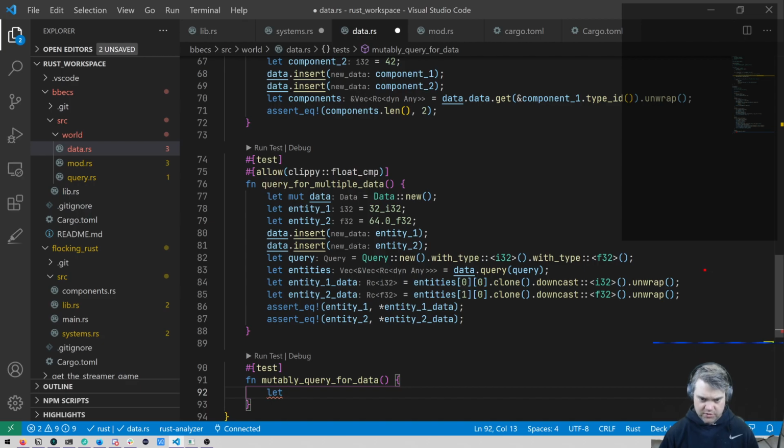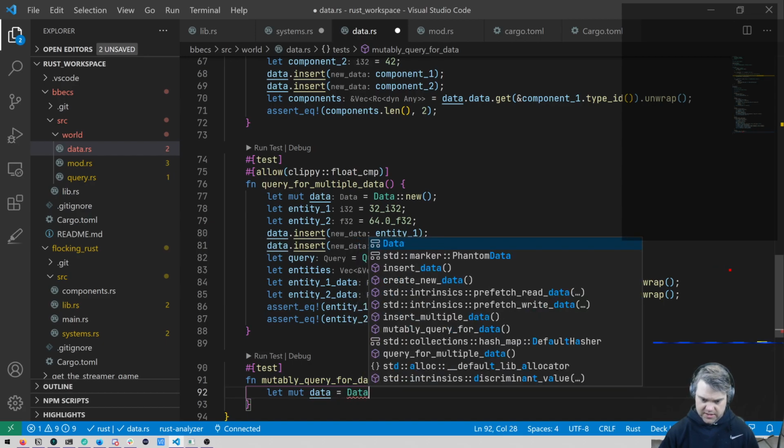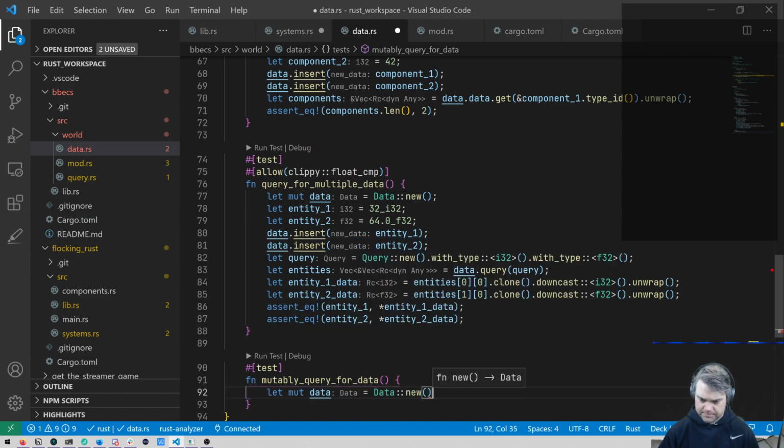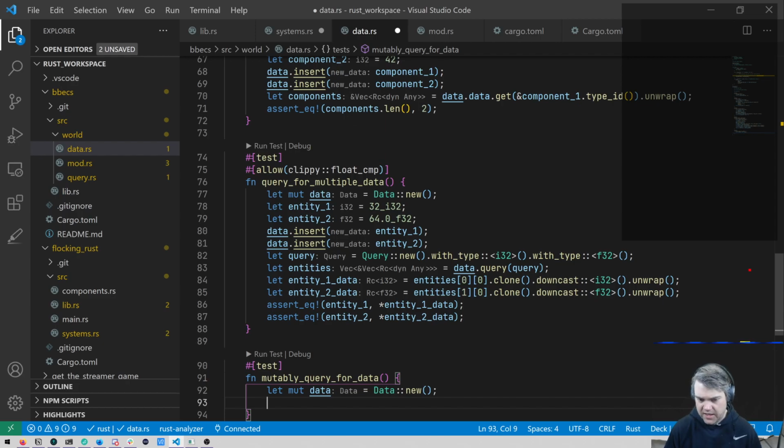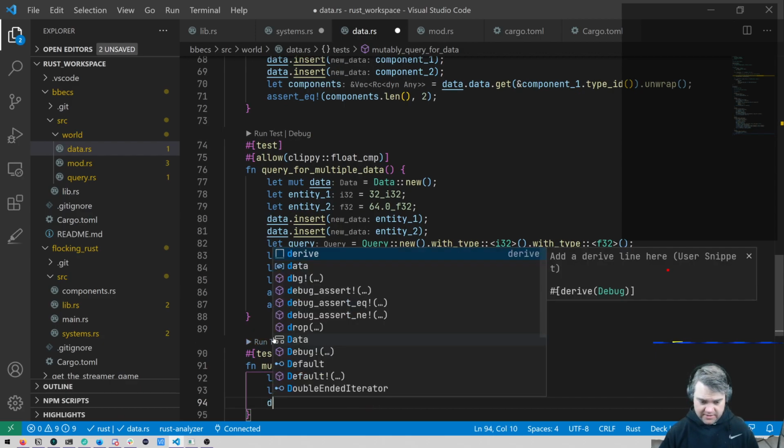So how would this work? We're going to let data, we need to speed mutable. Okay, so let data equals data new. We're going to enter in some kind of entity. It doesn't really matter what it is. So entity equals, we could just do this as like 25. It's this I32. We're going to insert that in.